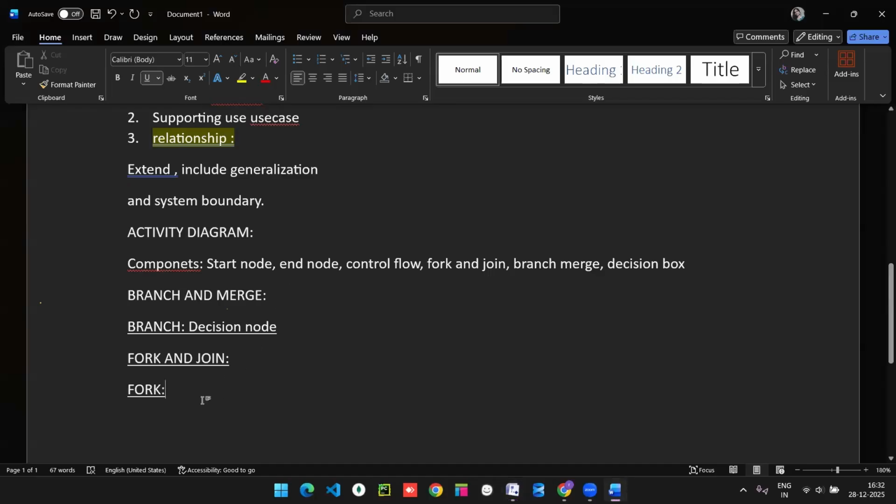So fork is used to split one activity flow into parallel flow. Listen carefully, I will use that tool by taking an example. You need to understand what is fork and what is join. It is used to split one activity flow into parallel flow. It will start doing many tasks at the same time. At the same time it will be able to work on many tasks.